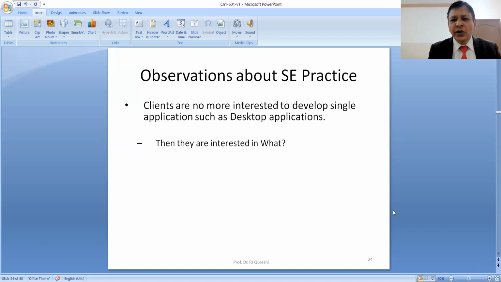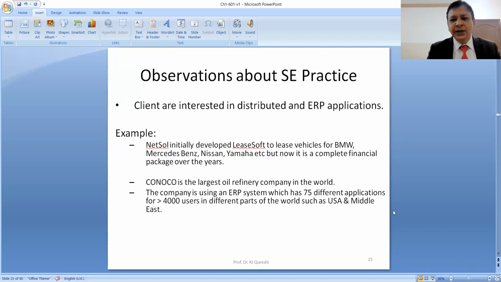Clients are no more interested in developing a single application like a desktop application. Then what are they interested in? What is the demand of the customer now? Clients are interested in distributed or ERP applications. What is ERP? Enterprise Resource Planning system.